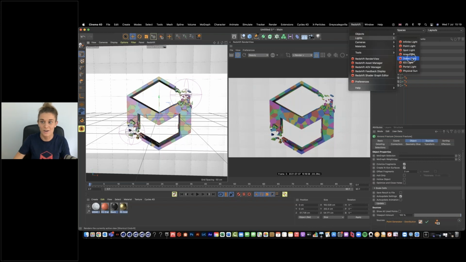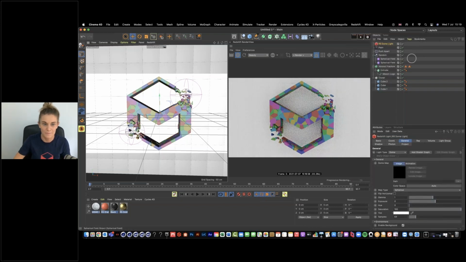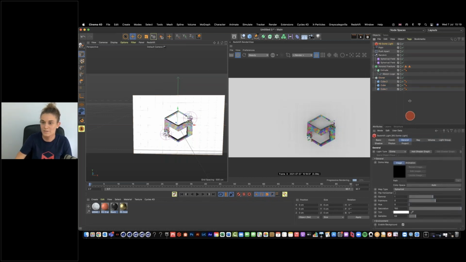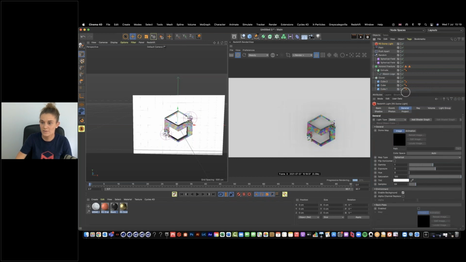So what we're going to do, we're going to grab a dome light. And if I come out of here, we have this plain white infinite light lighting our scene. If we take a look inside our dome light, let me pull this settings up here, we have access to a whole bunch of settings for this particular light. First of all, if we decide that actually we didn't want a dome light, we can just change that here.